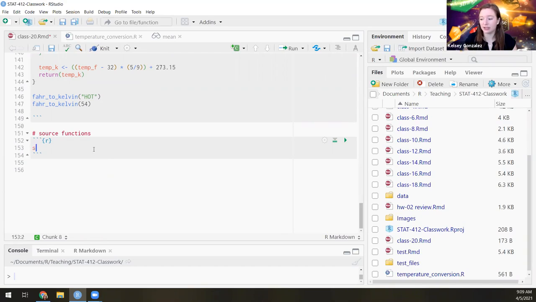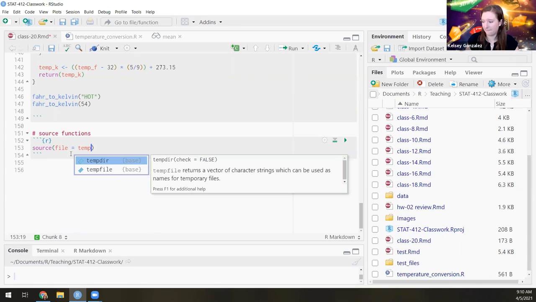So I can here say source, which makes sense because I was talking about source functions. And basically source means I'm going to call on that other file. So because it's in my same directory, I can now say file equals, and then I want one called temperature conversion. Let's see if it'll autofill for me. It doesn't look like it. Maybe if I do parentheses.